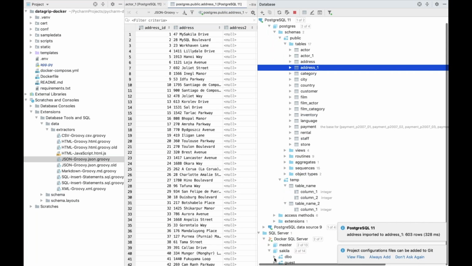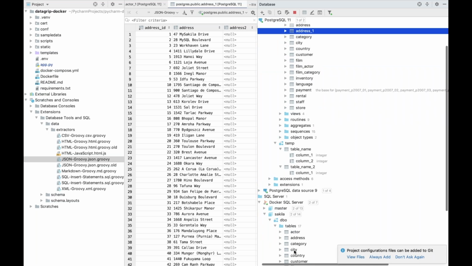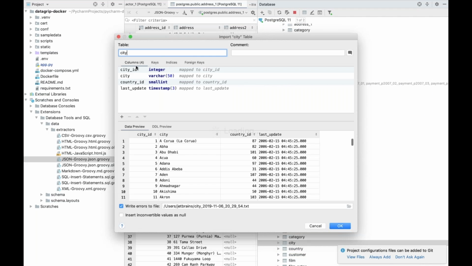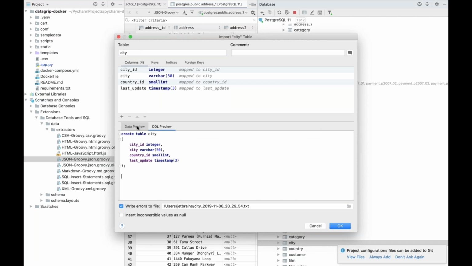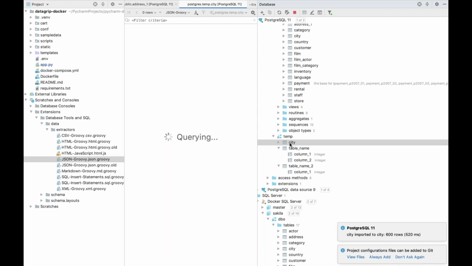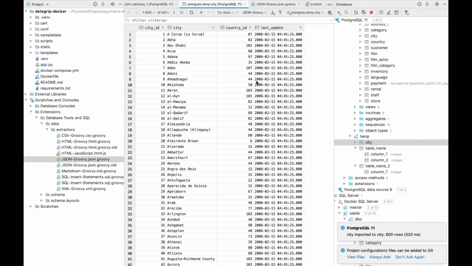I hope that it's seen here. For example, I have the SQL Server city table. I can just drag and drop it to temp schema. It will create the DDL for me, the data for me. I press OK and OK, and now I have my Postgres city table. So again, this is about exporting table.